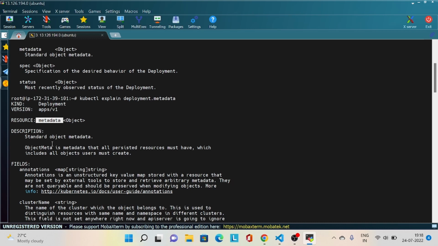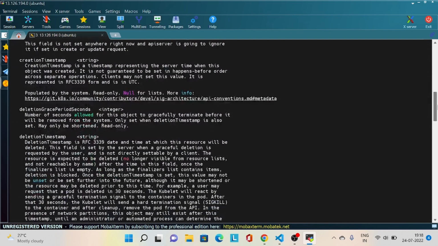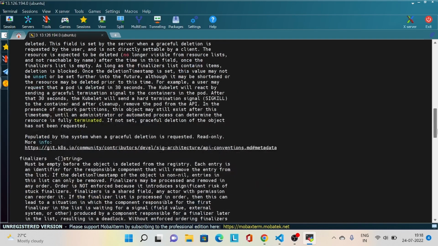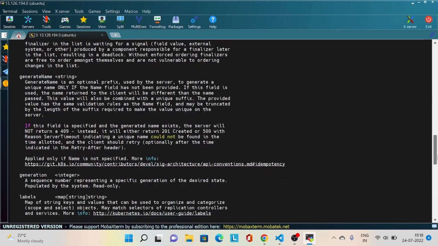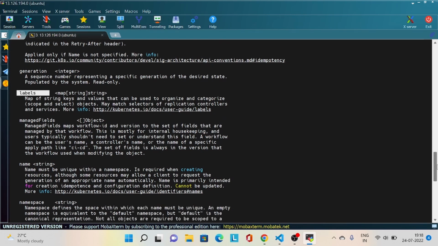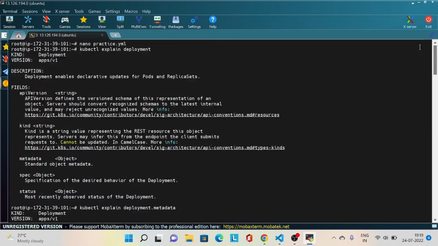Under this metadata we can write annotations, cluster name, creation timestamp, deletion timestamp, grace period seconds, and finalizers, generate name. We have a lot of things here. Here you can see labels. I have written labels, right? You have seen in the manifest file I have written labels. And here you can see namespace. You can write all these things under the metadata. Like that we write.